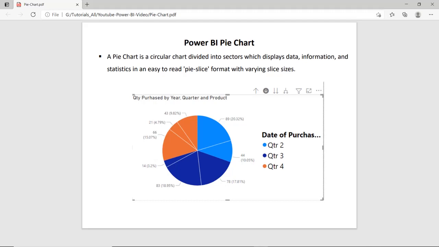Pie chart is a circular chart which is divided into sectors. In those sectors we can display the data, we can display the information, and those sectors are displayed in different colors, and the information on the pie chart is easy to read.